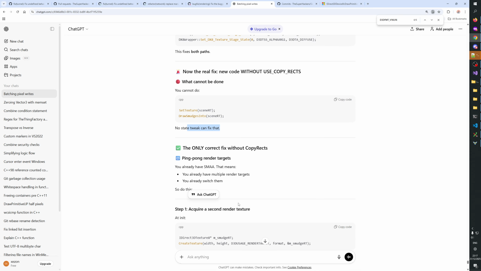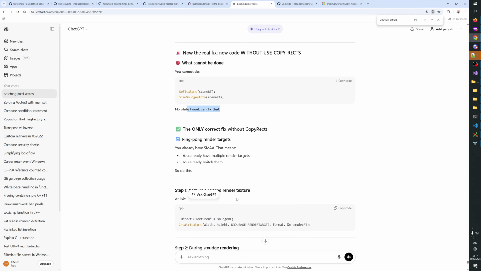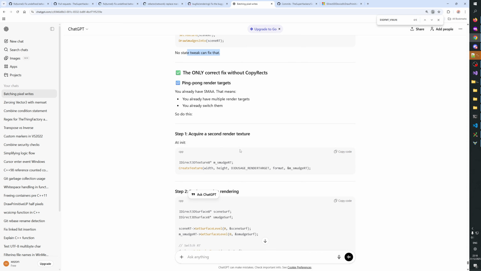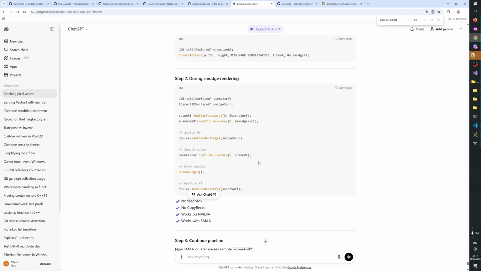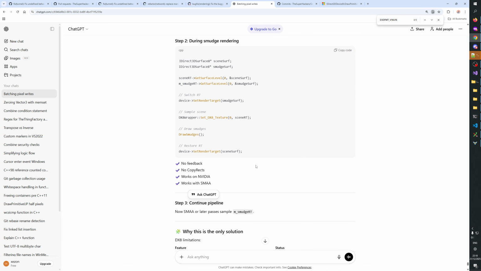No state can fix that. Ping pong render targets. You already have SMAA. That means you already have multiple render targets. You already switch them. So do this: acquire a second render texture, smudge RT. During smudge rendering, switch RT, set render target, sample scene, draw smudges, restore RT. No feedback. No copy rects. Works on NVIDIA.